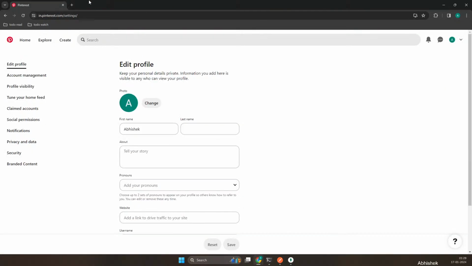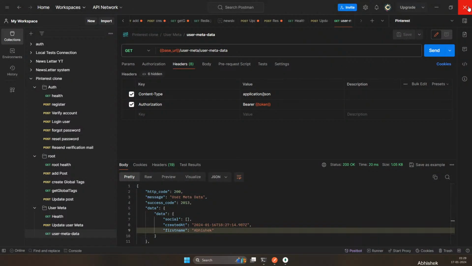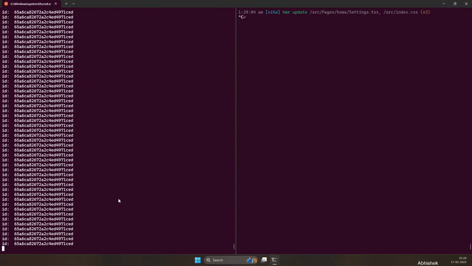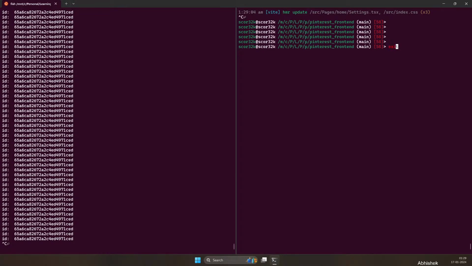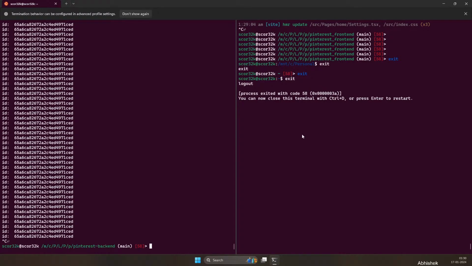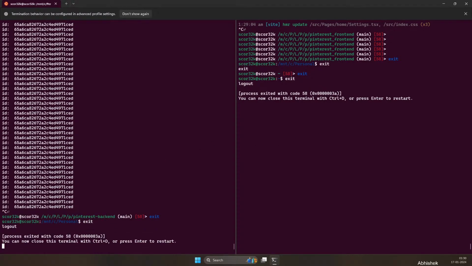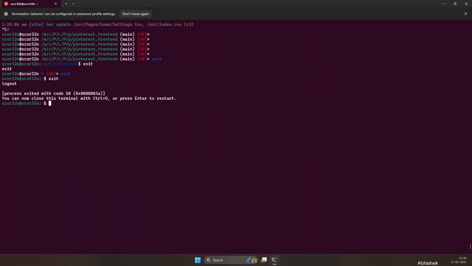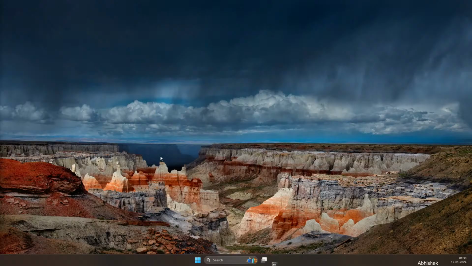The project is taking good shape, so I'm happy about that. Need to remove this console output. Exit, exit, exit, and once again exit, and exit, exit, exit. You can now close it and the project.